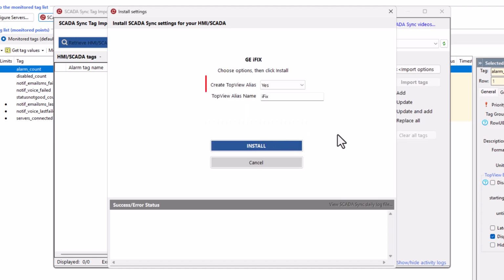The first option is common to all SCADAs. The TopView alias defines the OPC server name for your gateway. Select Yes unless you've already configured an alias. SCADA Sync assumes a specific name for your alias. In newer versions of TopView, you can override the default alias name. Click the Install button to configure the gateway.